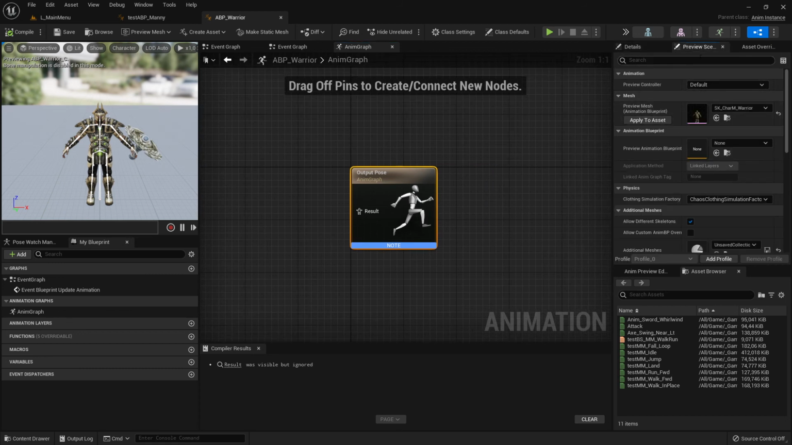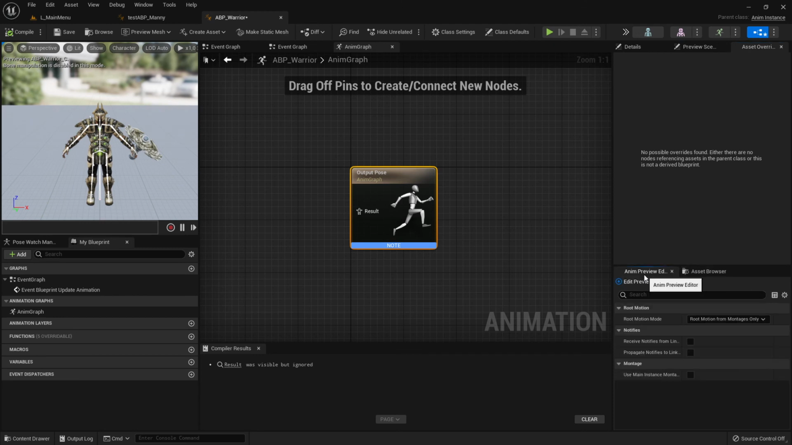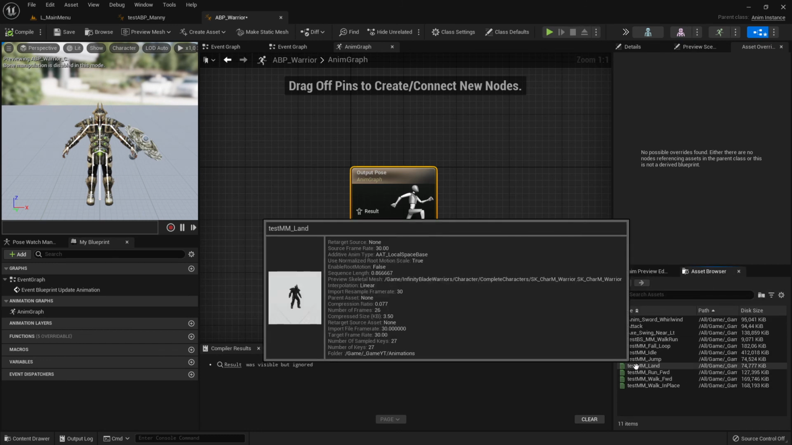And then here again, preview mesh. Here we have to apply this one, if we use this skeletal mesh here, yes, we can. And then here an overview. Here on the bottom, we have again some animation preview settings. We will talk about that when we use it, and here our assets again, our animations.